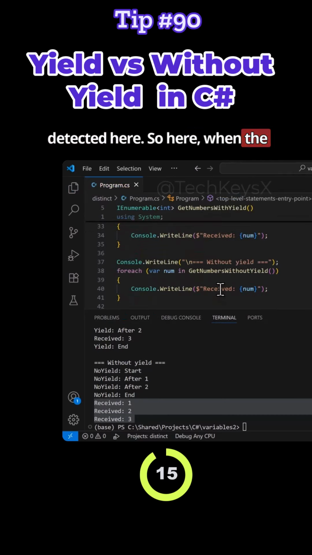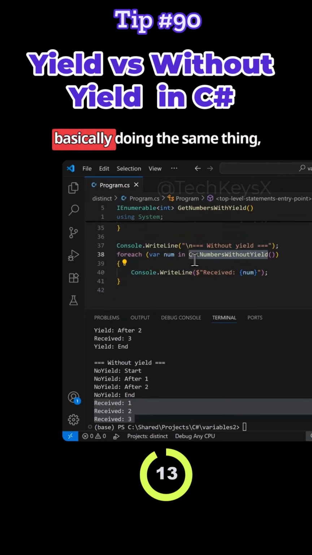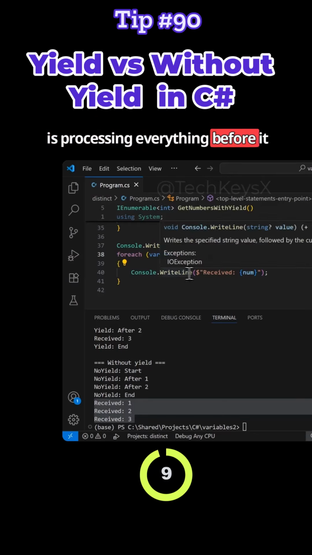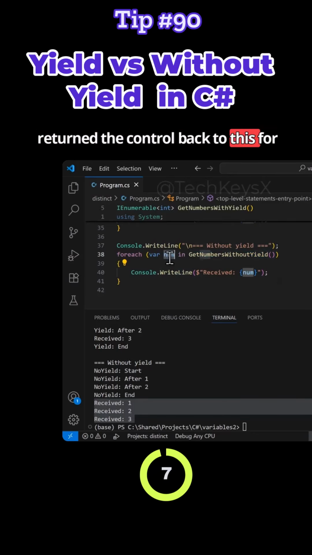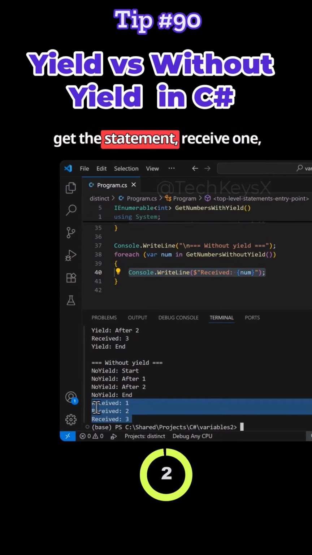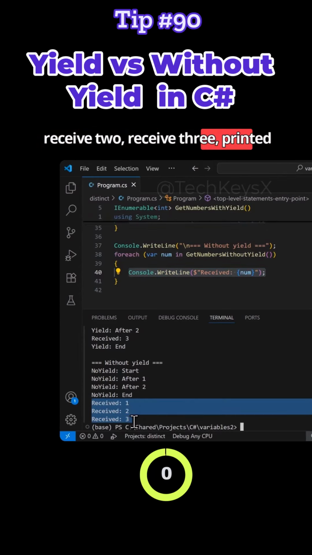So here, the numbers without yield code is basically doing the same thing, calling a function, but the function is processing everything before it returns the control back to this foreach loop, and then the foreach loop gets processed, and that's why you get the statements received 1, received 2, received 3 printed consecutively.